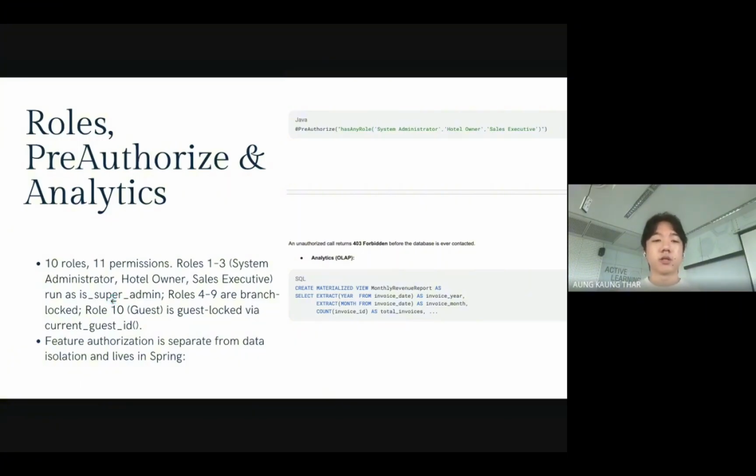So we also separate authorization from the data isolation. In Java we have the authorization using Spring Boot, which checks which roles you have, right? But our SQL ensures that even if you have authority, it controls which rows you can access. So that is our implementation.